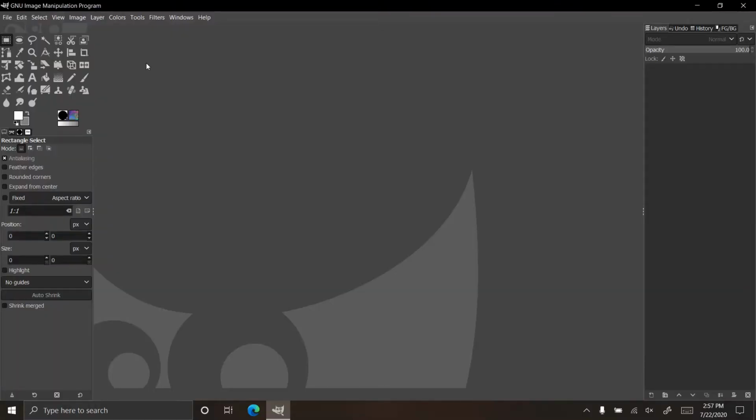Hey guys, Pix100 here, back with another GIMP tutorial, and today I'm going to show you how to make a starfield with a nebula in it.